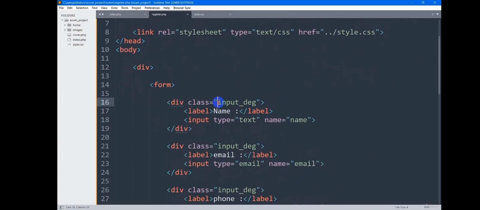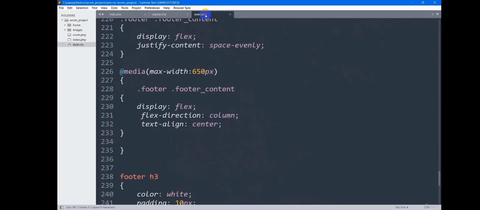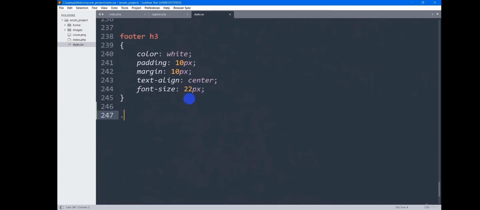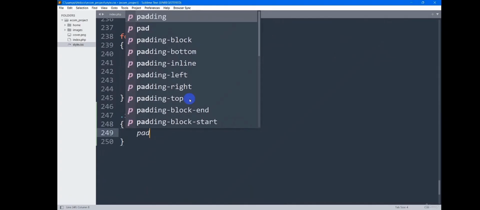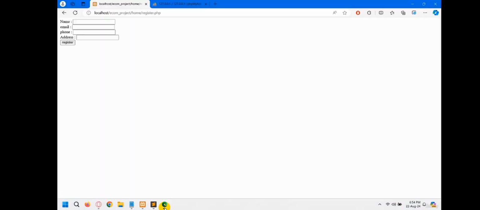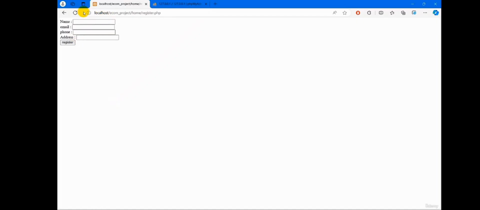And in the style.css, we're going to write some design for this. Input underscore DEG. So let's go to our style.css, and let me just directly go down. Here I'll say dot input underscore DEG. So here first let's add padding. Let's say padding will be 10 px. So padding will create some space among those input fields. If we now refresh, there you can see there is some space right now.